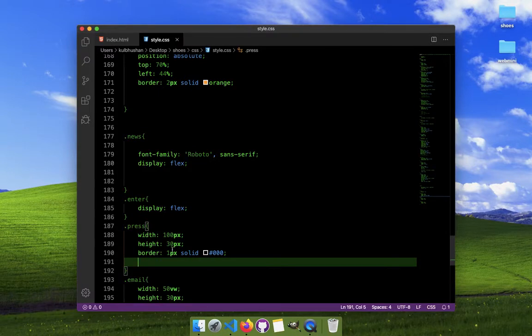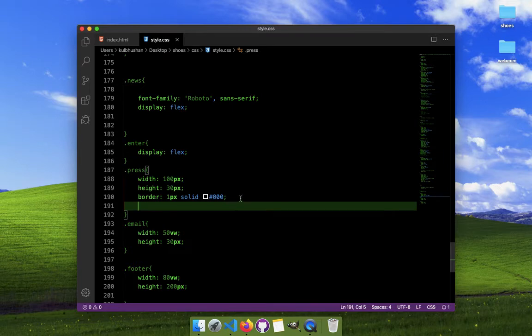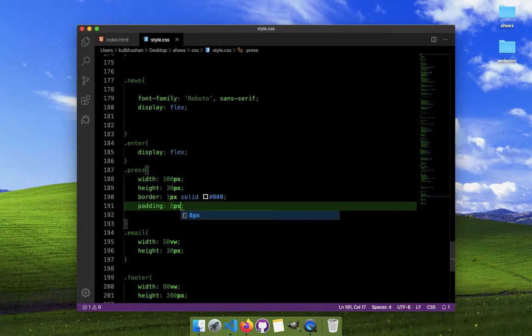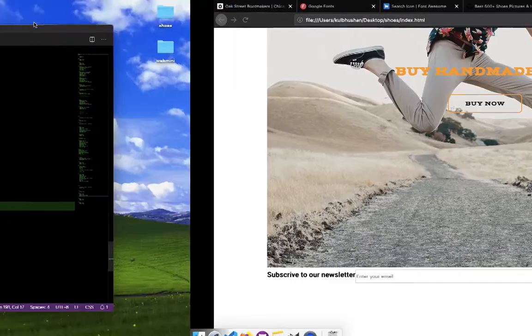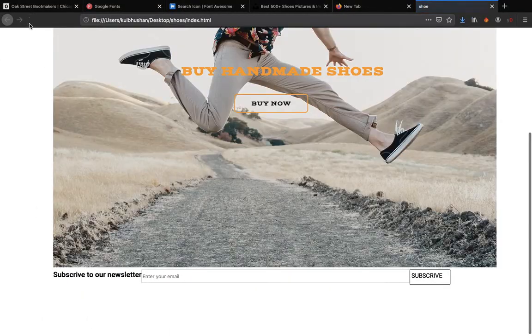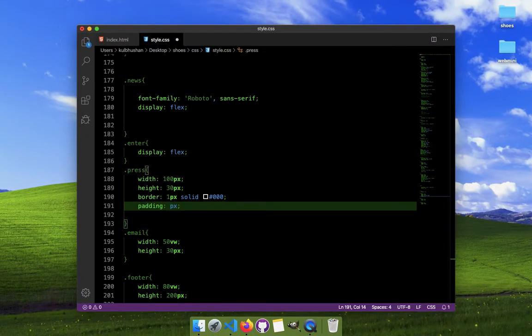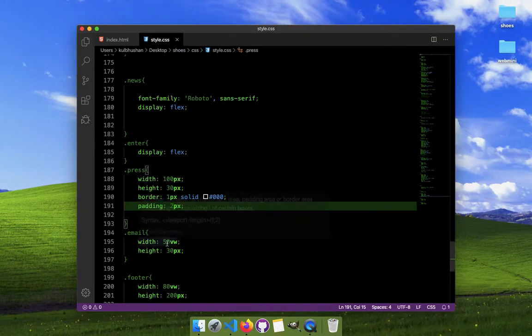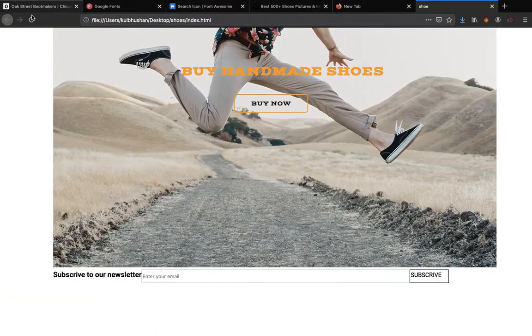How much do we have here? Height is 30, and what was here? Height is 30. I think we need to give it some padding as well. How about 8 pixels? That is too much. How about 4 pixels? Still too much. How about 2 pixels? It looks fine. And now I will increase the width of this thing to around 200 pixels. That's looking okay.